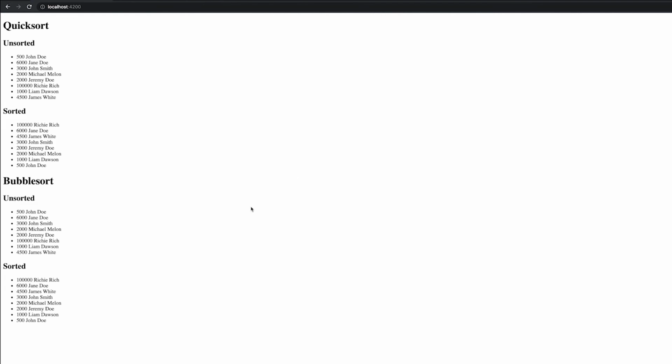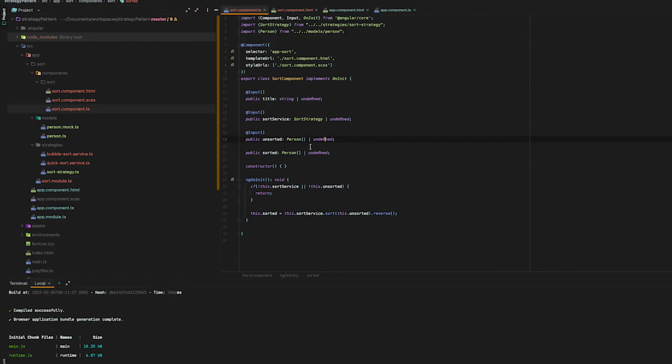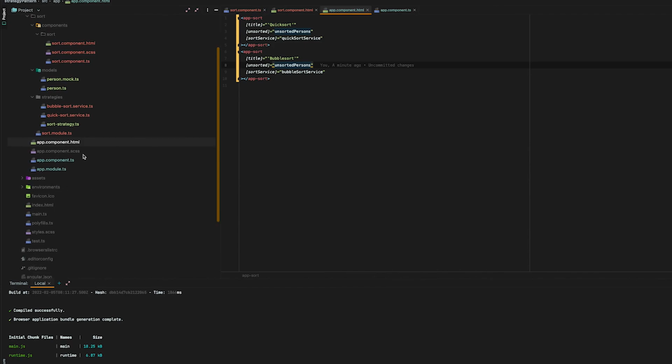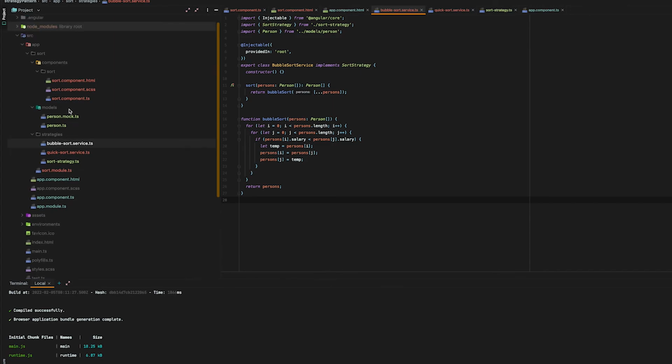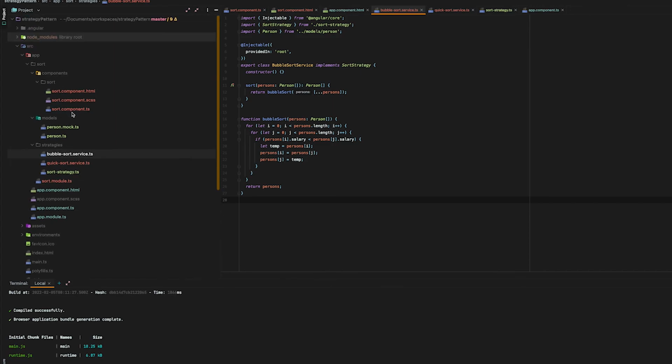And then we reverse this. And as we can see here in the sorted, so in the result, the whole array is reversed. And we didn't have to change anything in our strategies here. So everything is working pretty fine. And of course, if you want to add another service for sorting, for example, you just have to make a new strategy here and everything is okay. So it's very easy to enhance these sort algorithms.